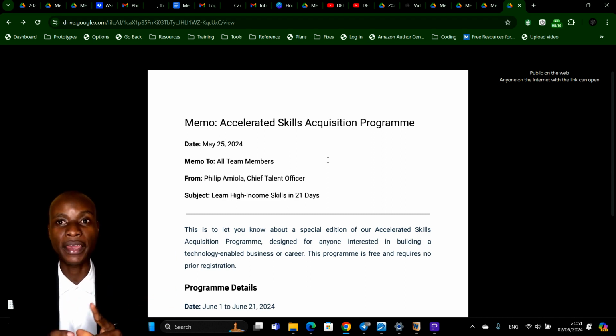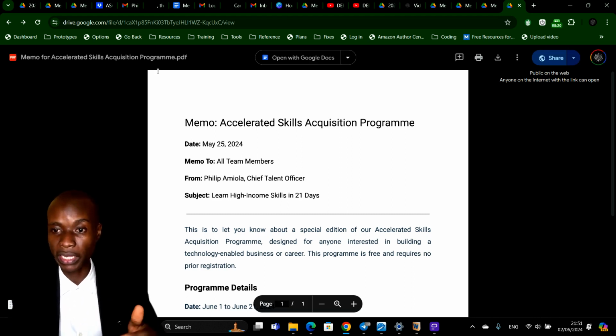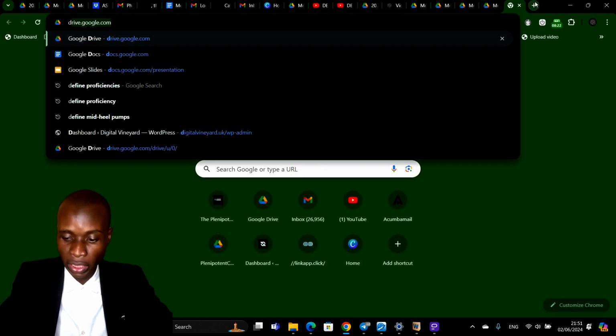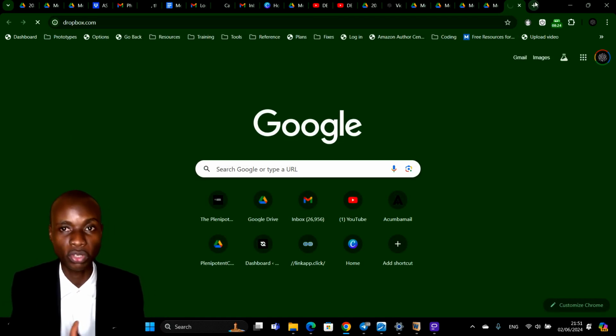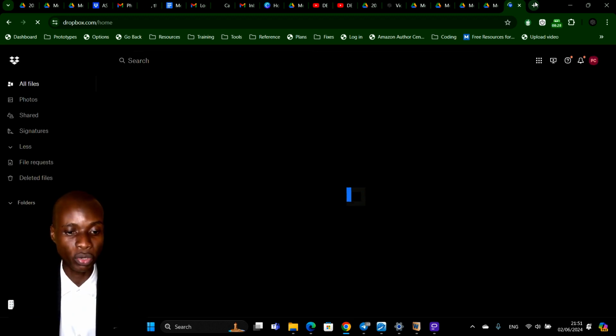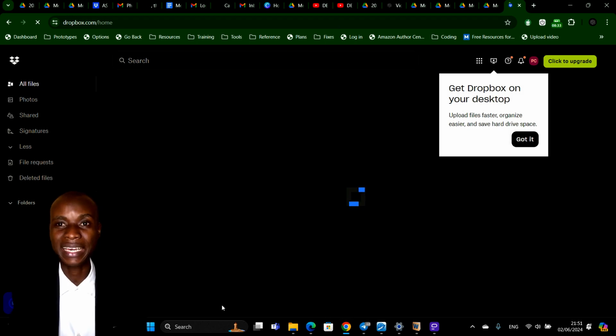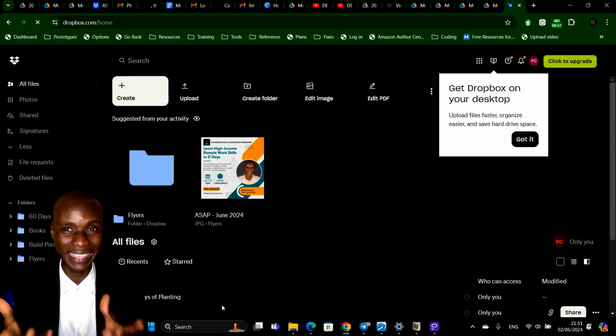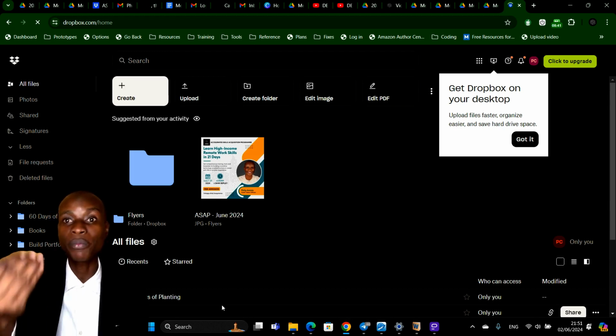Let me share a unique feature of Dropbox. Dropbox works a lot like Google Drive in many ways, but it has its own unique features, just like Google Drive also has its own unique features. But there's one unique feature I want to point out for you on Dropbox, and that is the capacity to create a downloadable link. Let's just call it that, a downloadable link. A link that once you click it, something downloads.